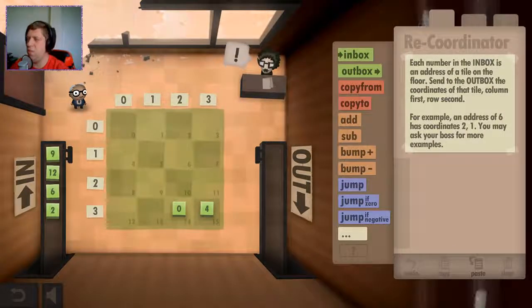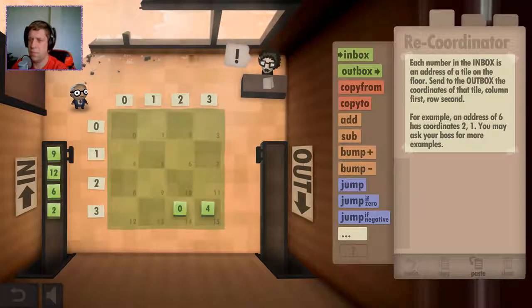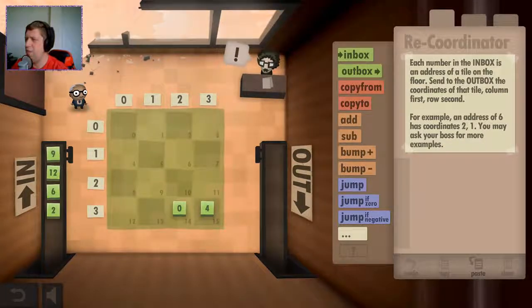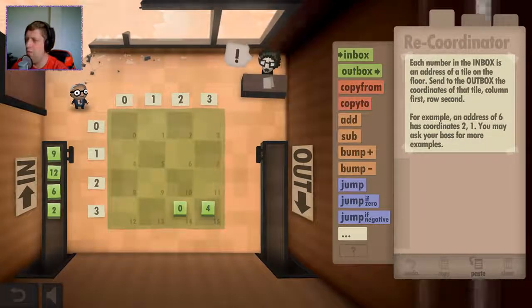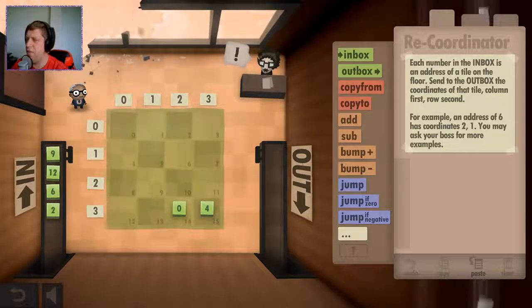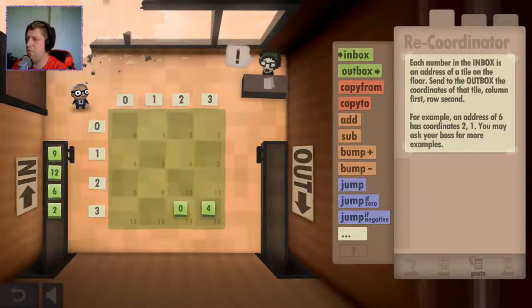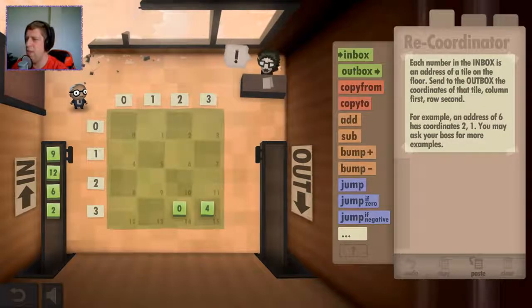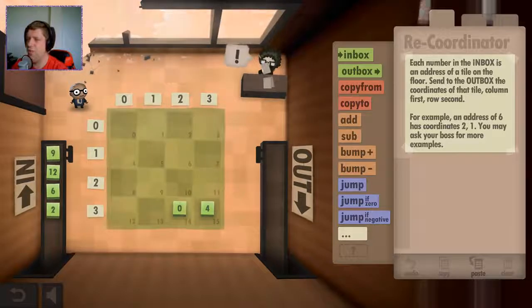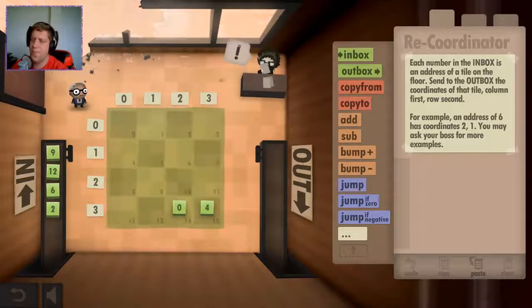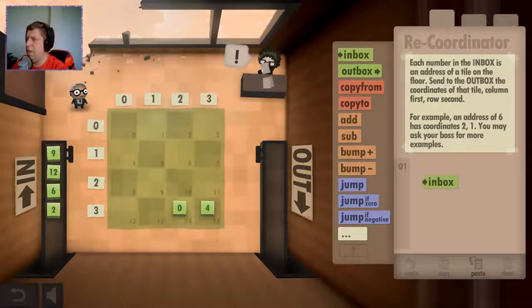Each number in the inbox is an address of a tile on the floor. Send to the outbox the coordinates of that tile, column first, row second. For example, an address of 6 has coordinates 2 and 1. For an address of 6, we have 2 and 1. Alright, so take it from the inbox.